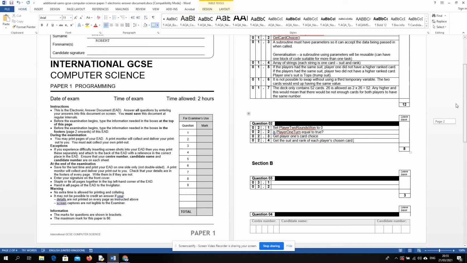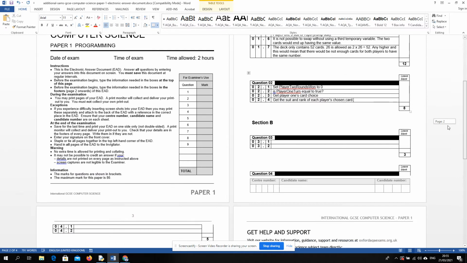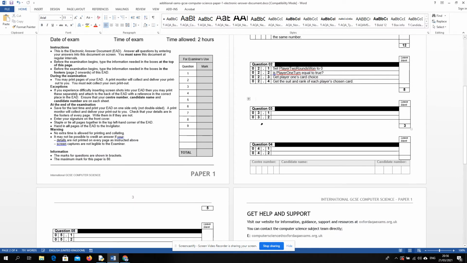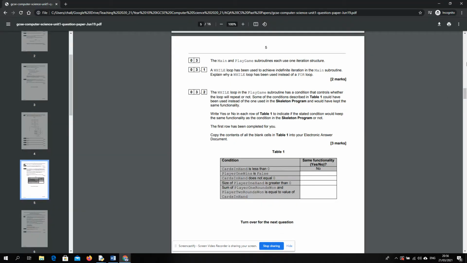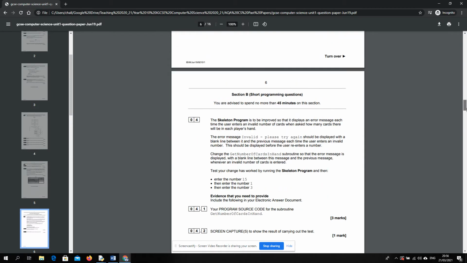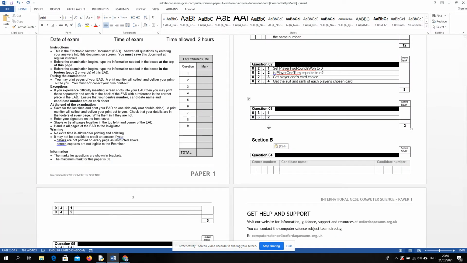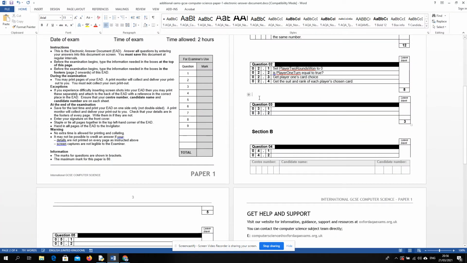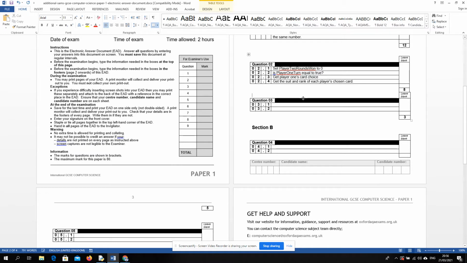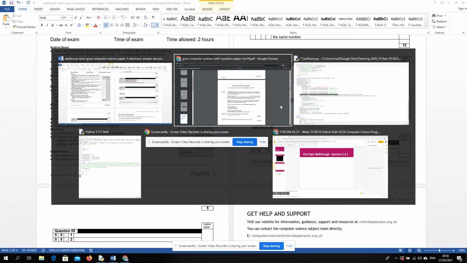Ooh, I think I'm using the wrong version of the EAD, so I think this heading here for section B, don't worry, this shouldn't affect you. The first question in section B is actually 4, so that should go there. Okay, let's just do question 3, and then that will be the end of this video.